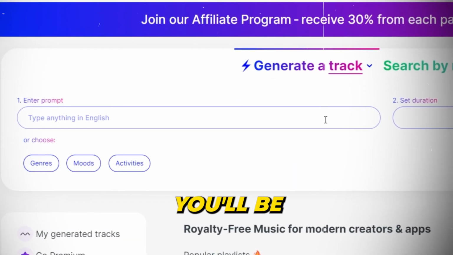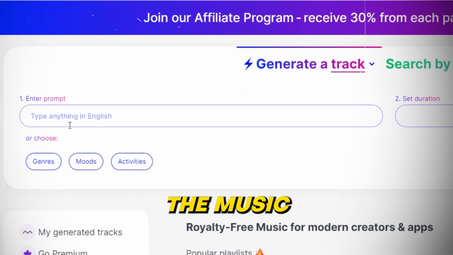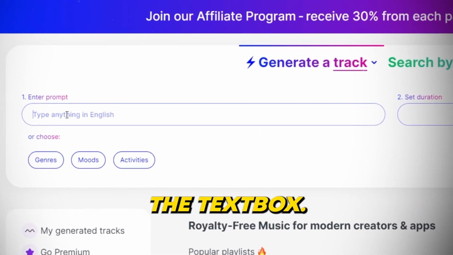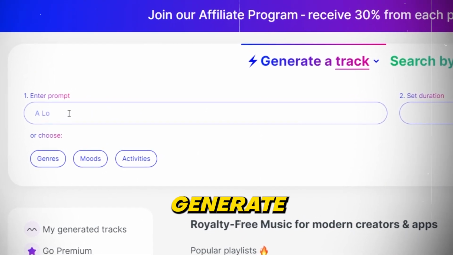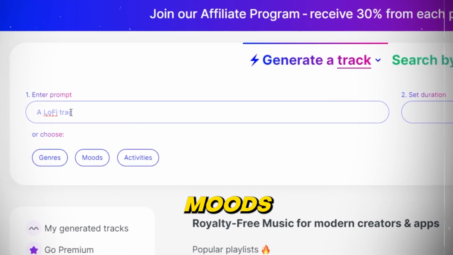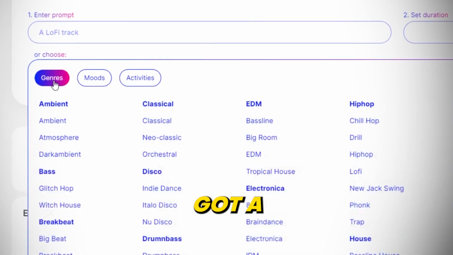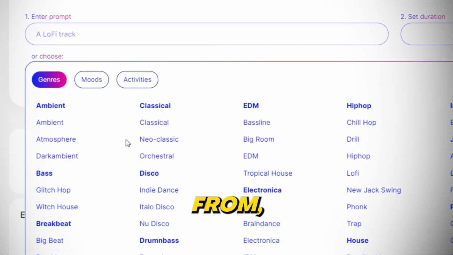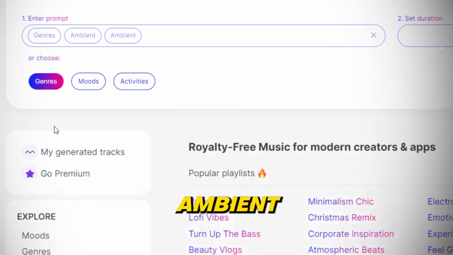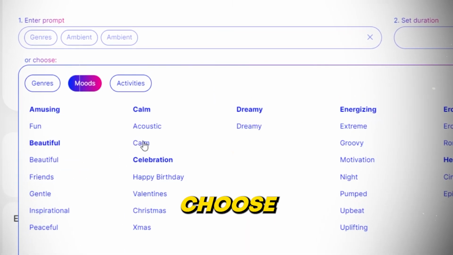On the next page, you'll be asked to provide some information about the music you want to create. In the text box, you can input your music prompt to generate tunes, or you can pick genres, moods, and activities. Let's kick things off with the genre selection. You've got a wide array of music styles to choose from, and for this demonstration, I'll go with ambient. In the mood section, I'll choose calm.